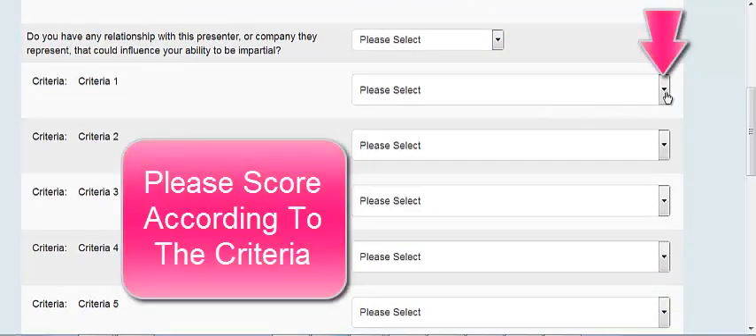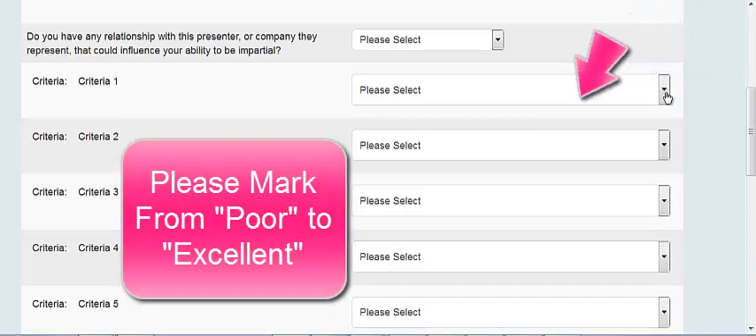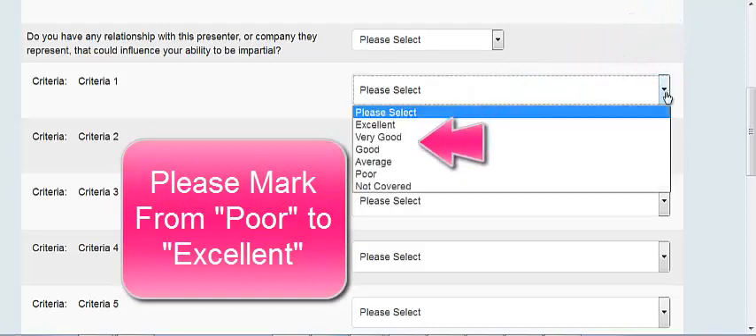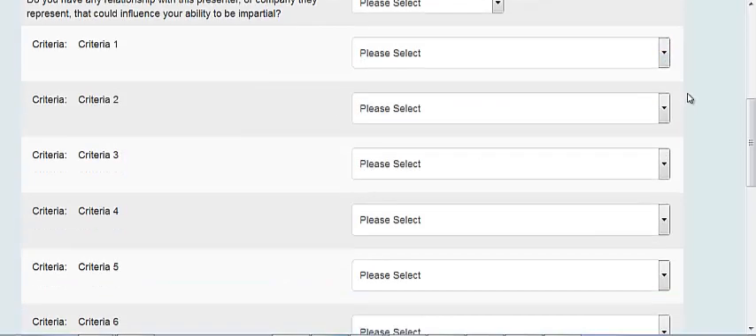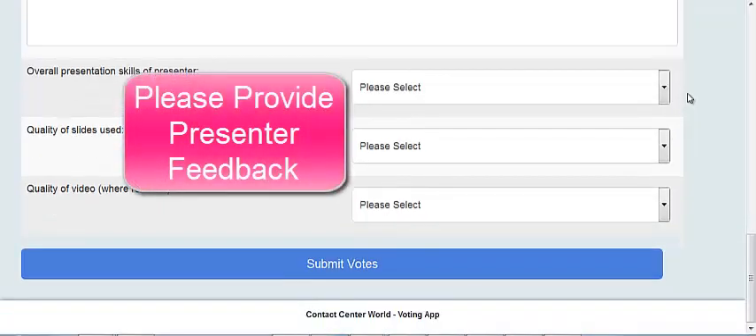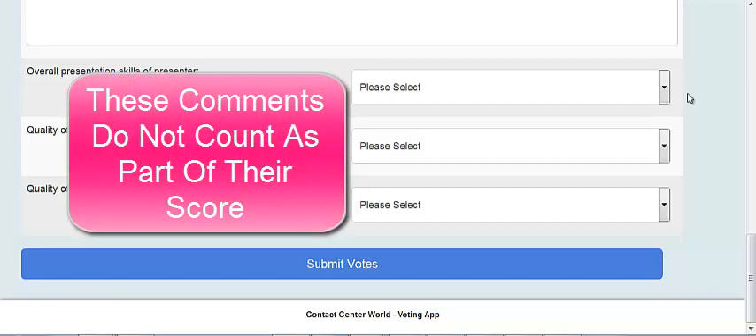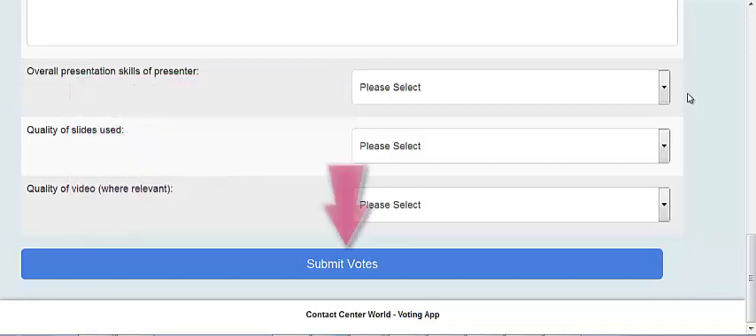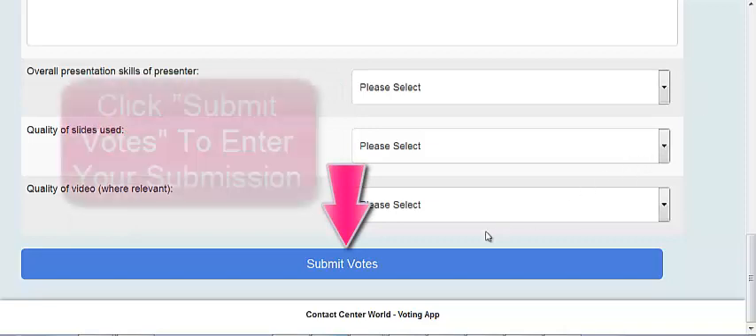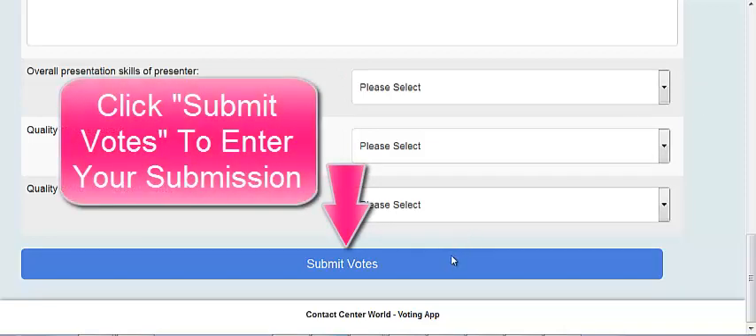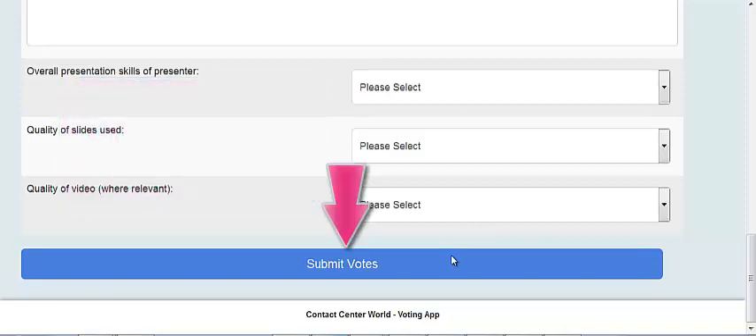As a judge, you will be asked to score presenters by predetermined criteria, which changes based on the categories. Judges will be asked to rank the criteria categories from poor to excellent. Below the criteria is a comments form, and we encourage you to provide further feedback to the presenter, which will not count as part of their scoring. Please note the Submit Votes button at the bottom of the screen. To complete the judging process, this must be used in order for your votes to register with our system.